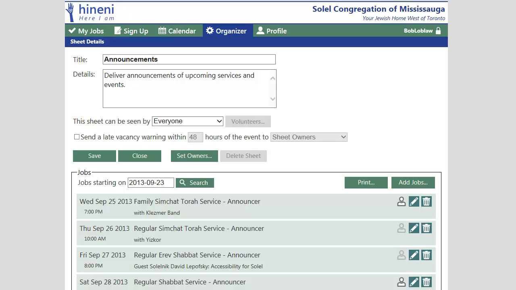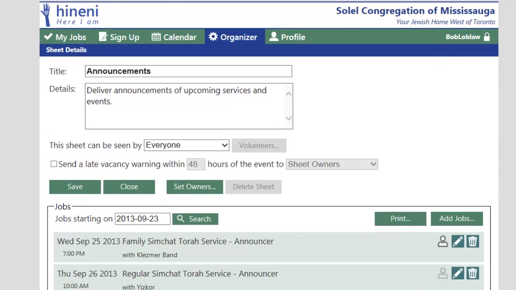This is the sign-up sheet details page. This page shows you the sign-up sheet properties and the list of jobs on the sign-up sheet. Note that this is different from the sign-up sheet view for volunteers. You can't sign up for jobs on this page, but you can add and remove jobs from here.